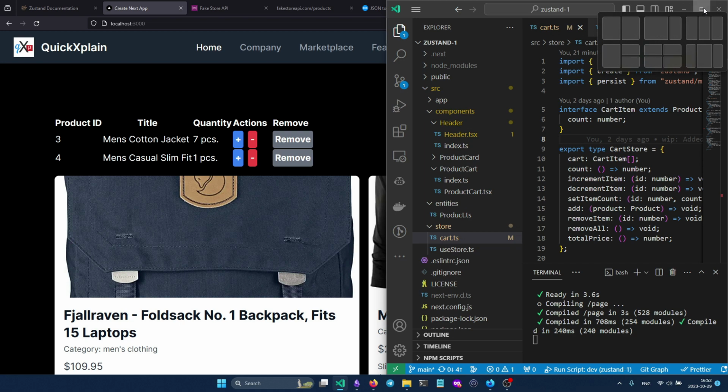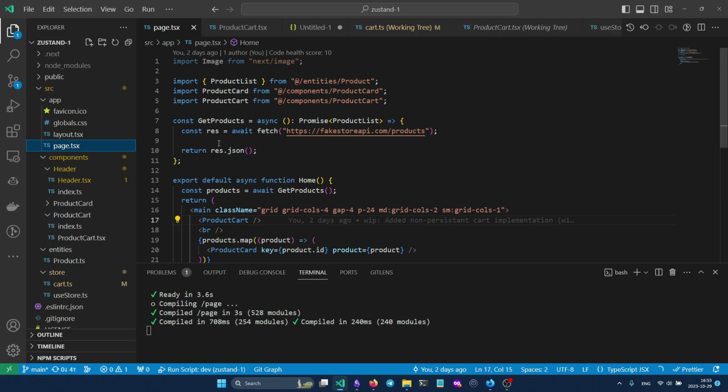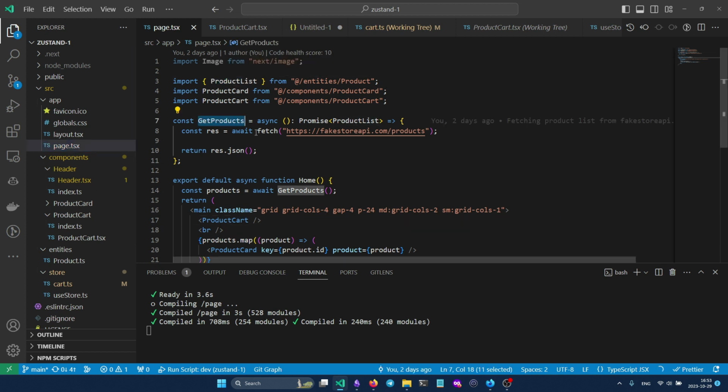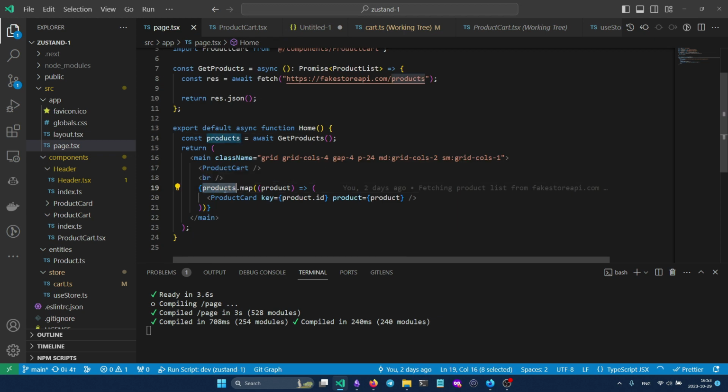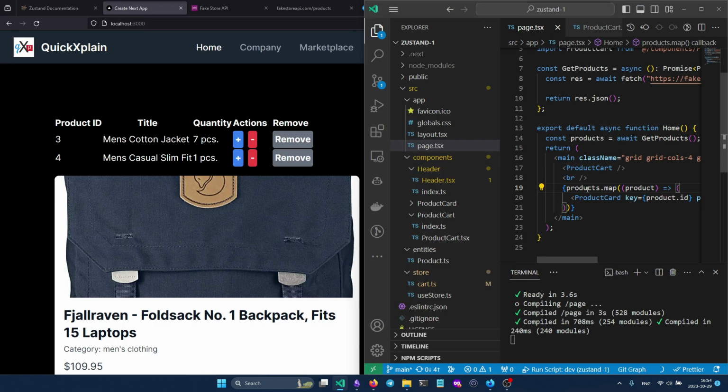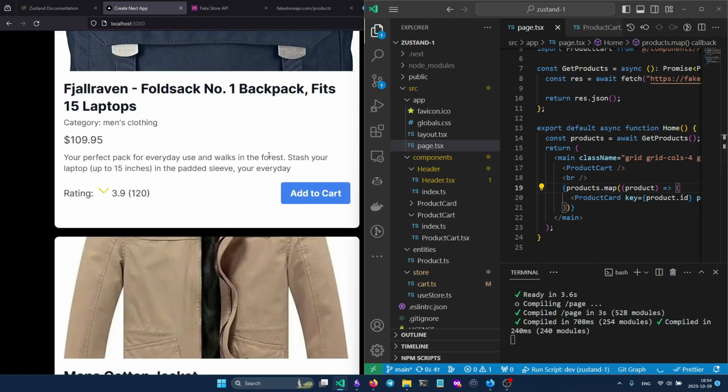So now let's see the code. Let's start with page.tsx, where I import the product list, and there I define an asynchronous function that gets products from the fakestore API. After that, I'm mapping over the products object and I show each product in its card.